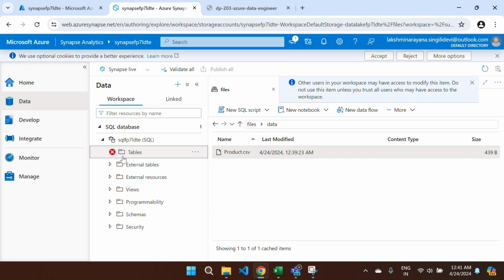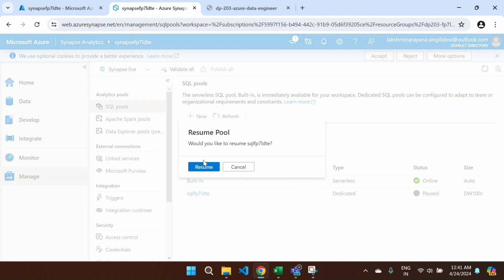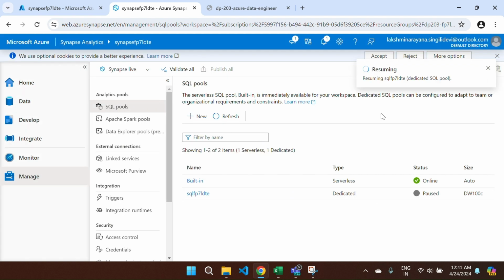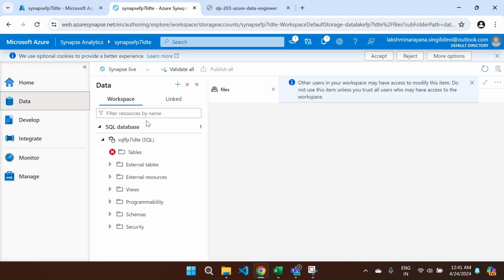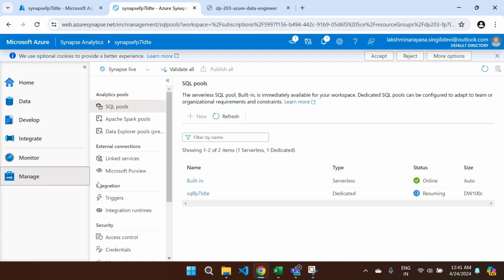You can click on these tables. It's not loaded for you because the server and the dedicated SQL pool are paused. That's why. Just click on resume, and the dedicated SQL pool will be resuming now. It's resuming. When the status becomes successful, then only you get access to these SQL databases. Okay, still resuming.